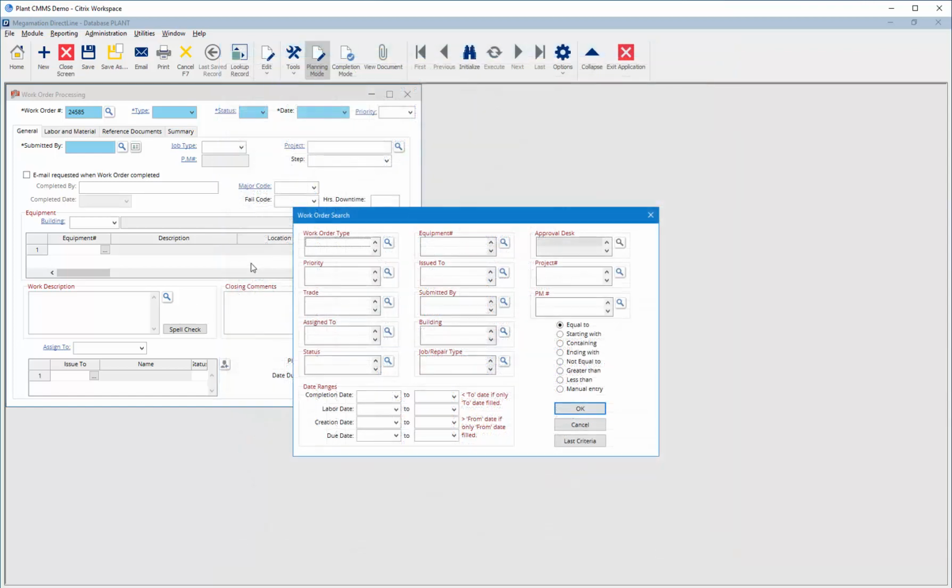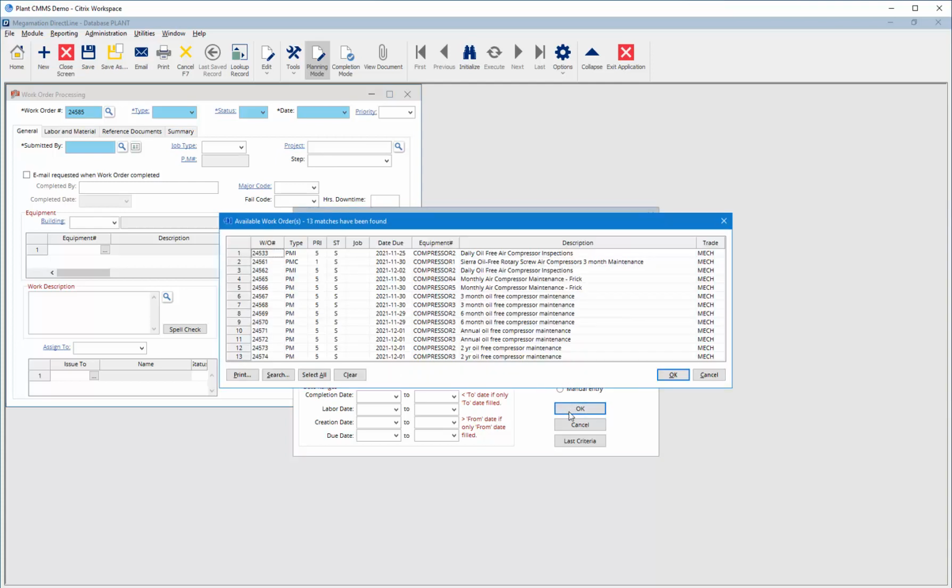Narrow it even further with a third criteria. Hit Last Criteria to get the last search. In the equipment number field, type compressor. Now from the radio buttons, choose containing and hit OK. The list now shows PM work orders that are not closed or canceled and where the equipment number contains the word compressor.